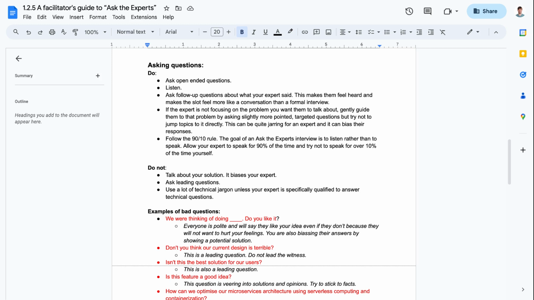The big advantage to listening is that you're then able to ask follow-up questions about what your expert said. So that makes them feel heard and makes it seem more like a natural conversation rather than a formal interview. So try to listen as much as you can, and you don't have to follow a set script of questions. See where the conversation takes you.